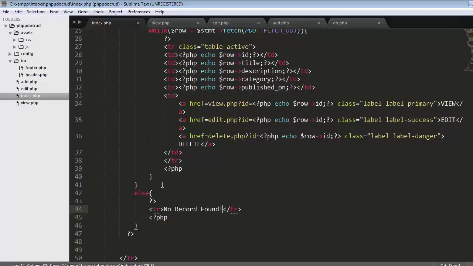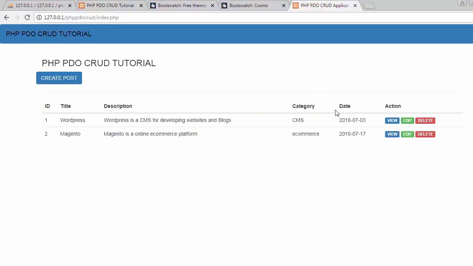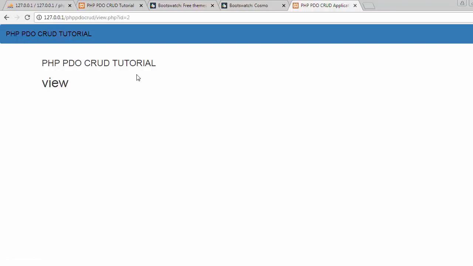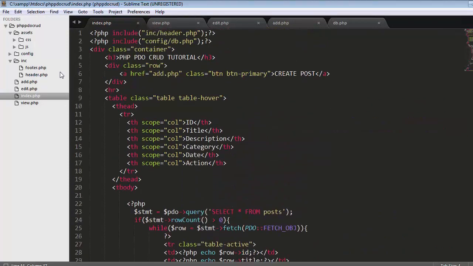Okay, so now you can see the view link for the second post is displaying the ID of 2, which is the ID of that post. Okay, now when I click on this view, it will take me to the view page, and the ID gets changed to 2. Okay, so now let us go back and let us start working on adding the post inside the database. First of all, let's come here. Okay, so here we need to create a form inside our add.php first.